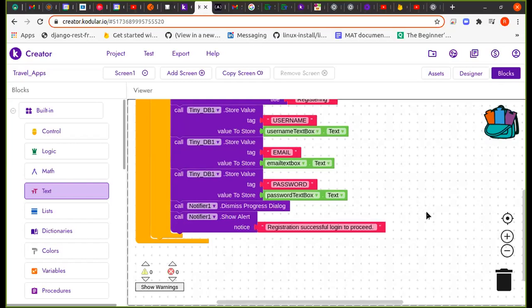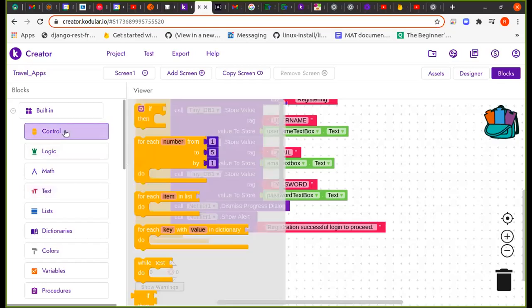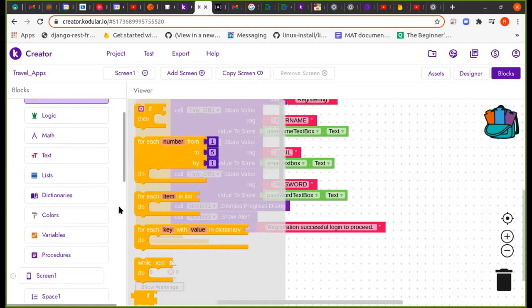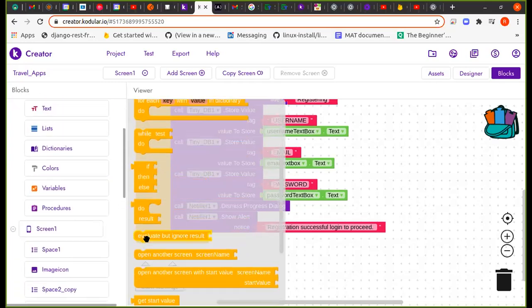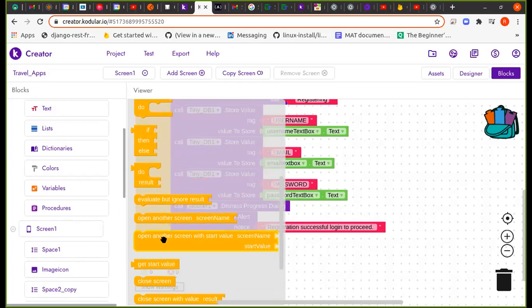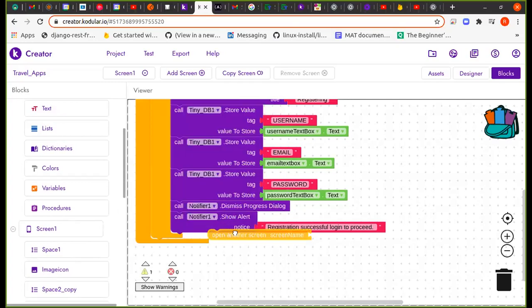Fantastic. Then the final part in this on click section: click on the control blocks section, and then scroll down. You'll be able to see "open another screen". Not that one, the other one without the start value, the first one. Open another screen name, like that. Drag it and drop it under call notifier show alert notice, and then put a blank text bubble.